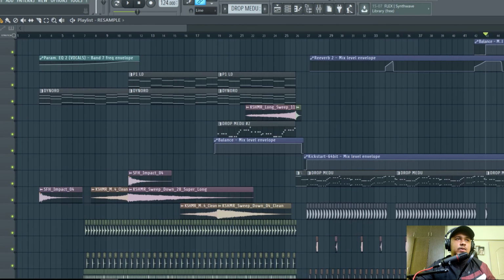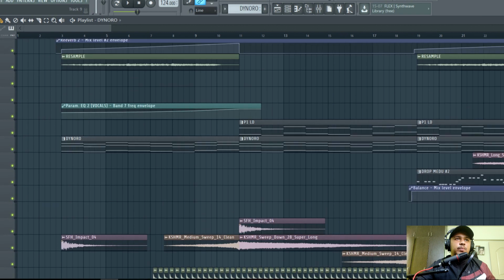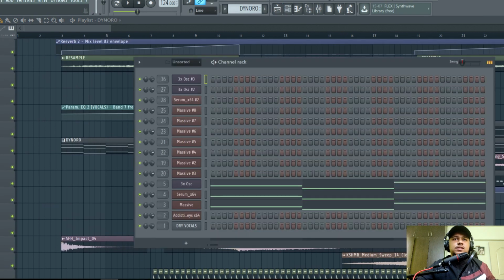And let's see how I made the bridge. So the bridge also has very minimal elements. This is a bassline arrangement that was inspired by Dynoro. You might have heard this one in his track In My Mind. Sounds really good and it's very minimalistic and it just fills out the whole stereo.